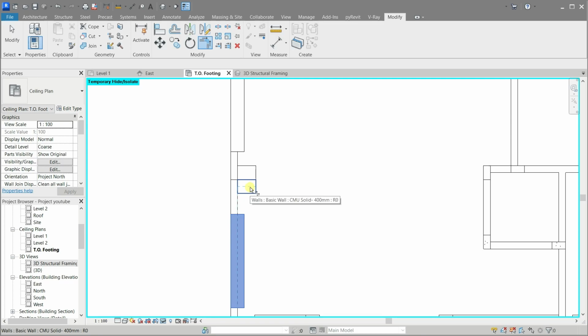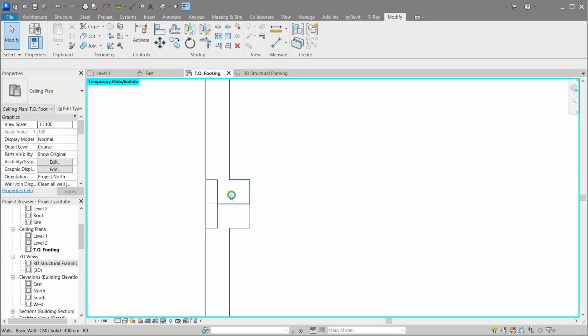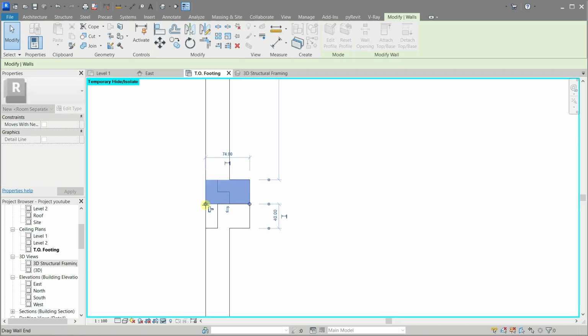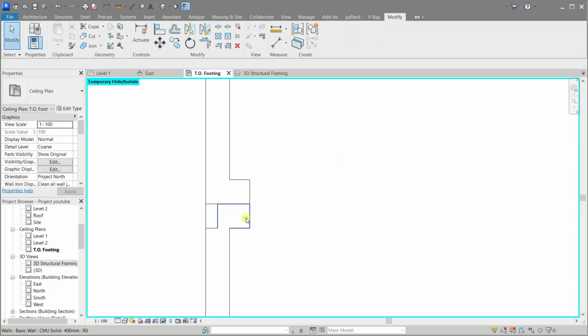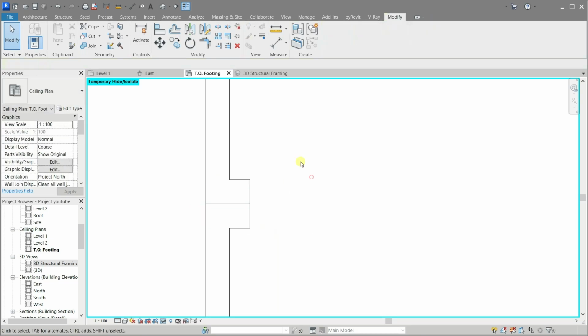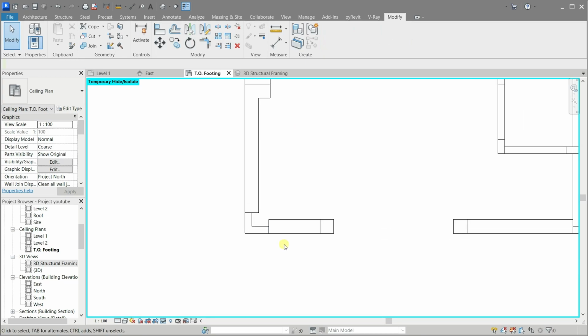Remember, always select the part you want to keep when using the trim tool. Select these two small pieces and drag them to the edge. Do the same with the second area of the fence.